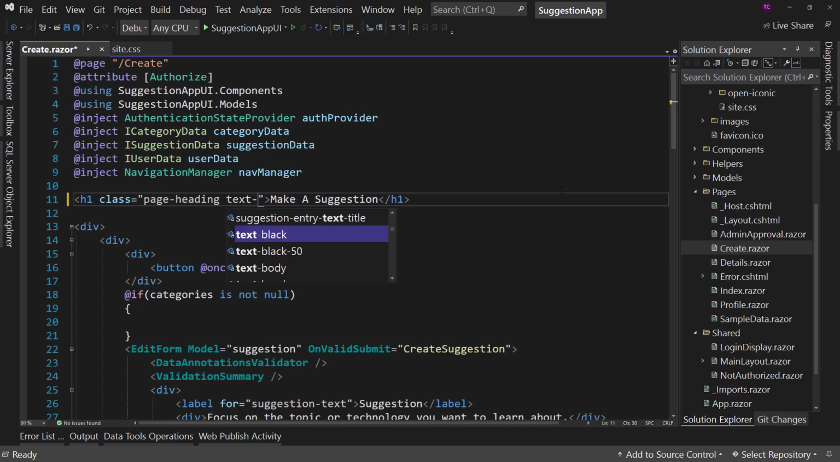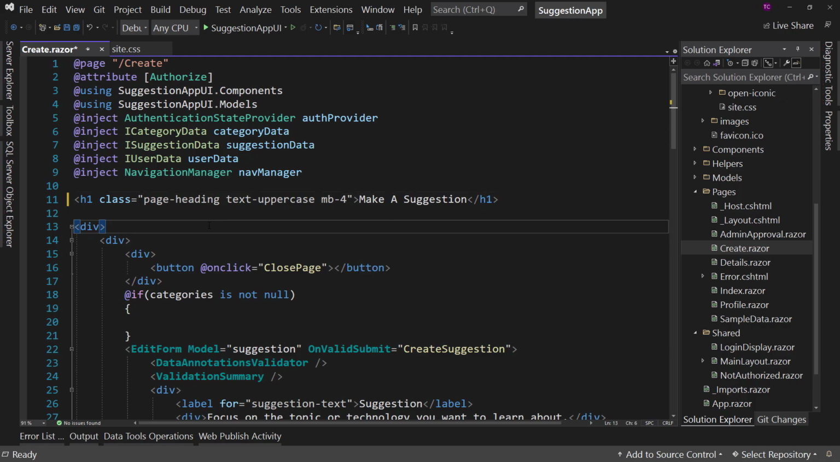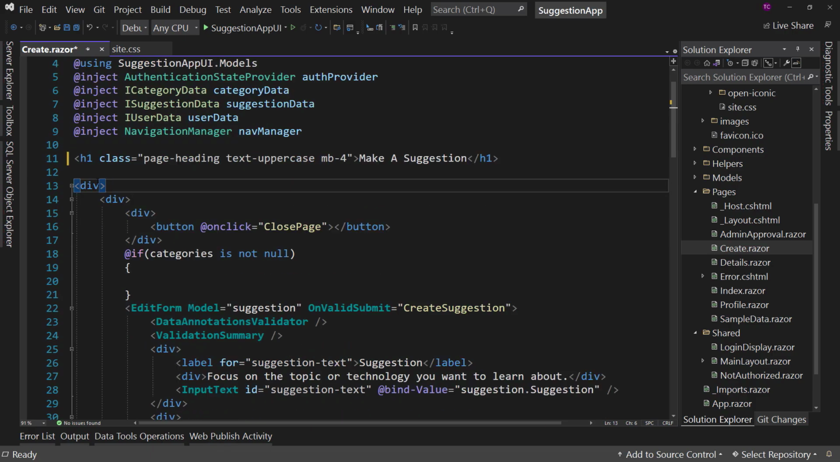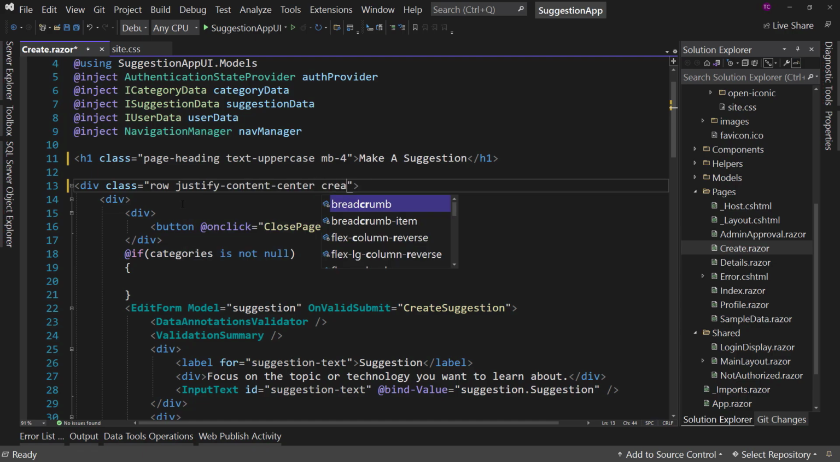And we'll say text uppercase. That comes from Bootstrap. And margin bottom of 4. So that's our make a suggestion header. Our headers will all look pretty much the same there. So then we'll have the class here. It's a row and justify content center and create form.